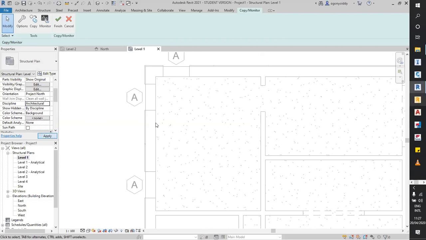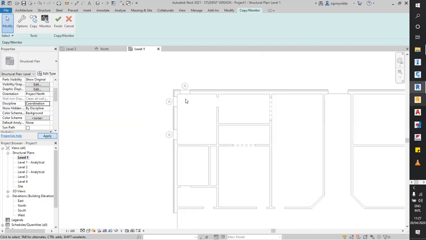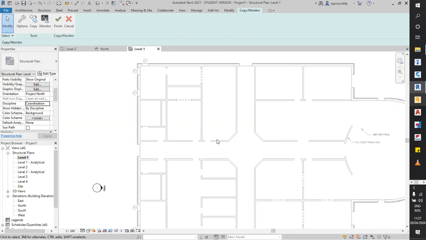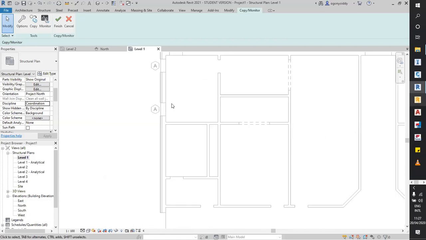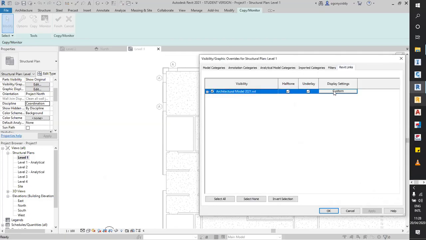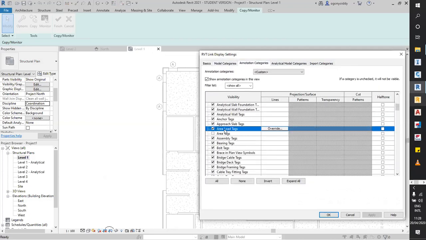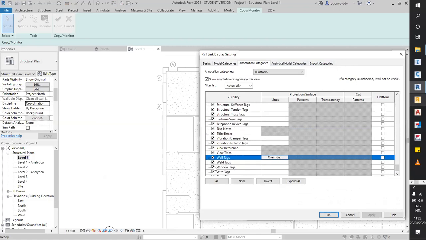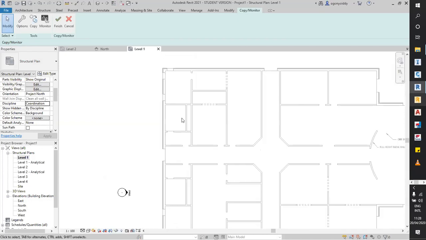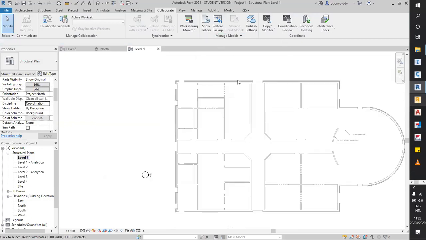So I can set my discipline to architectural. I can set it to my coordination, and you should see elements which are relevant to that particular discipline. So now these are the windows. Let me just switch the window tags off. Categories and categories. Go ahead and click on window tags. Apply. Okay, so my window tags are actually off right now. So I'll go ahead and finish the copying and monitoring.